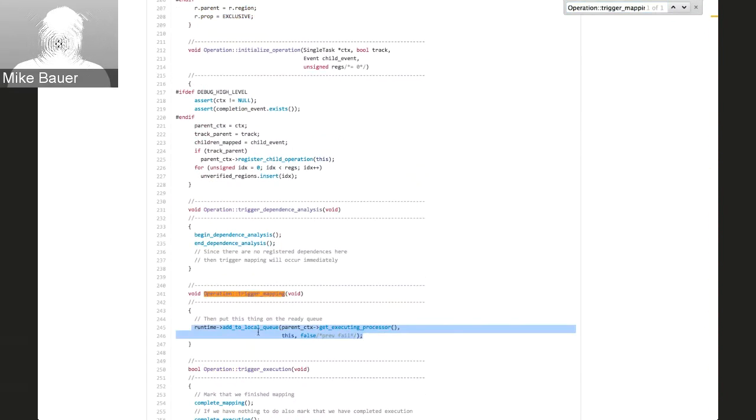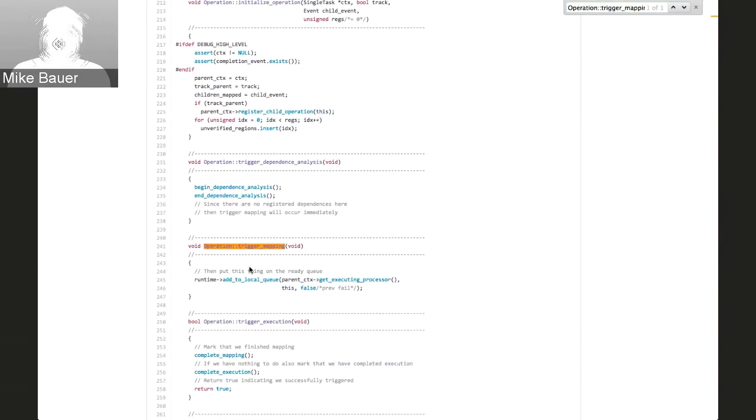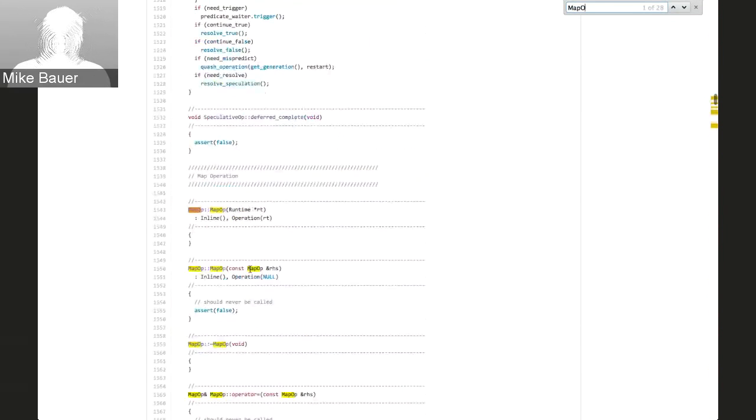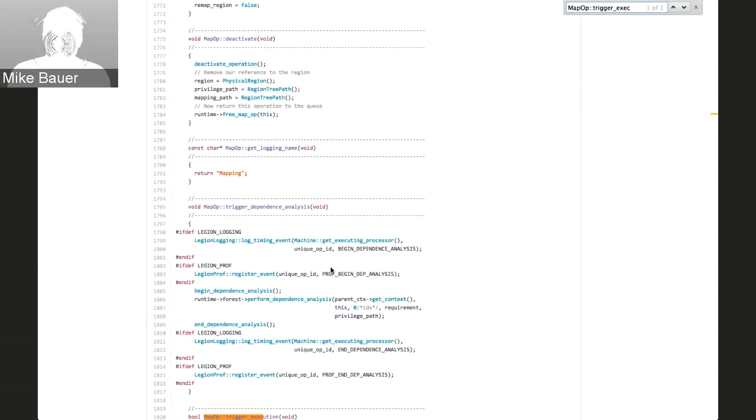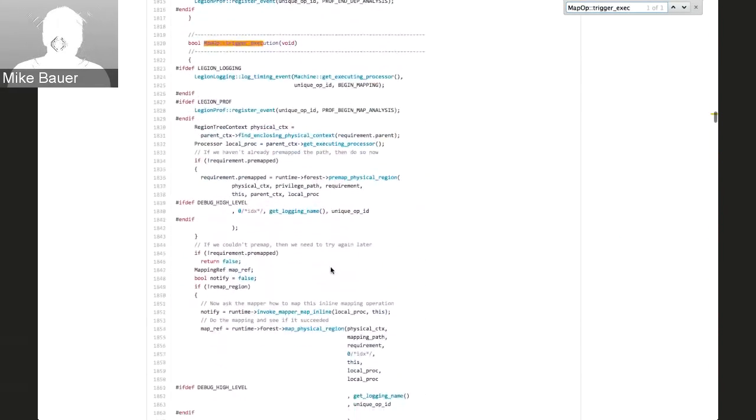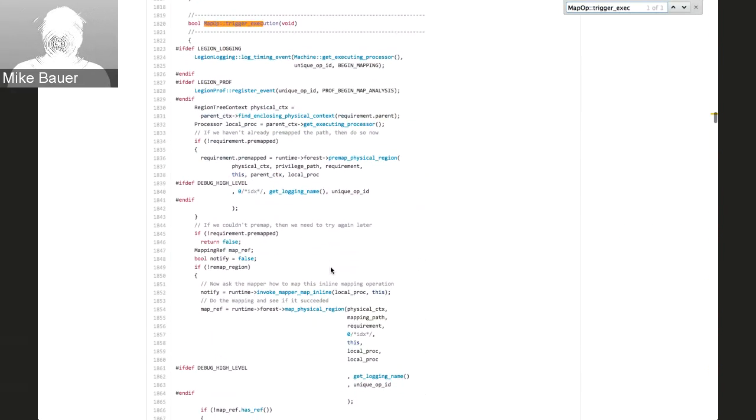Really, we're just going to go back through that same path that we looked at last week. We go into our processor manager, and we end up getting launched onto one of the utility processors to actually trigger our execution. At that point, we're going to have trigger execution invoked, and you'll notice that trigger execution was one of the calls that we overrode for the map op class. So let's go look at that. If we look for map op trigger execution, there we go. Here's our trigger execution method for our mapping operation.